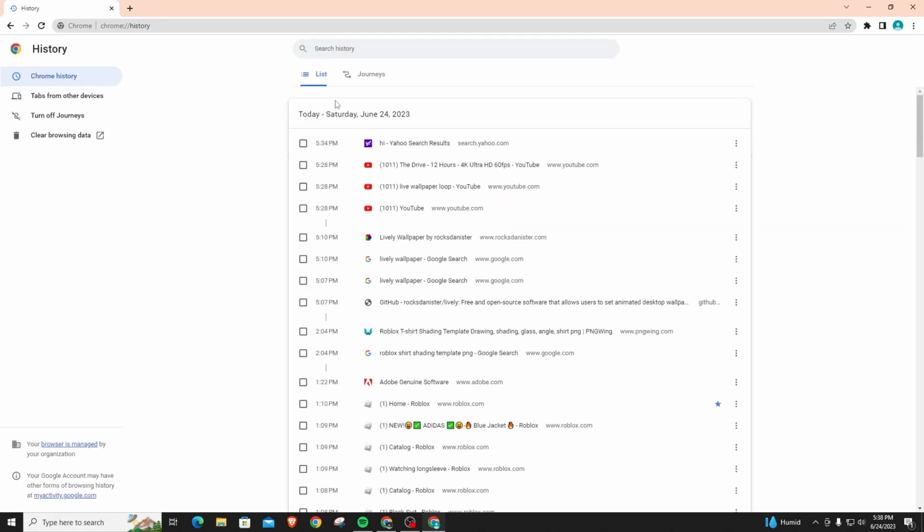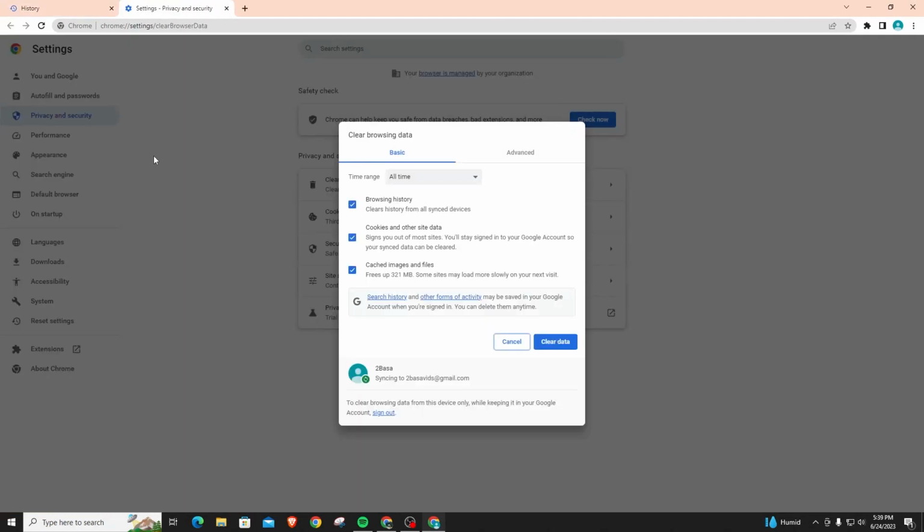Once you open history from here, you want to look for the option that says clear browsing history, which should be on the left hand side of the screen. So look for it and then click on it. Once you are brought to it, this page will show up right here, clear browsing data.